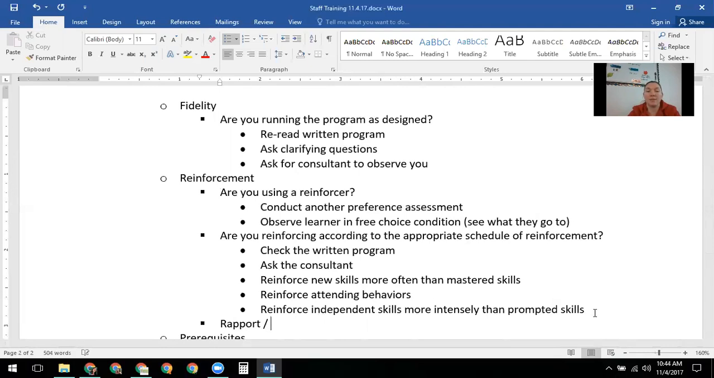I will add this too. So, do you have a reinforcer? See what they go to. And then are you reinforcing according to the appropriate schedule of reinforcement?